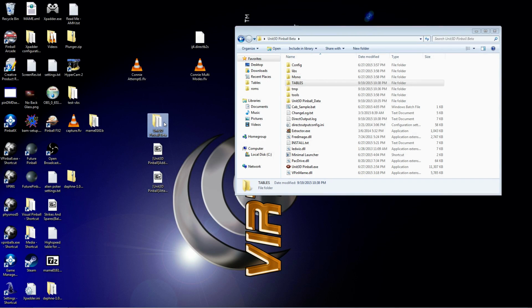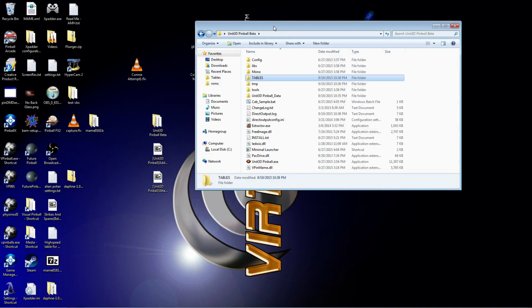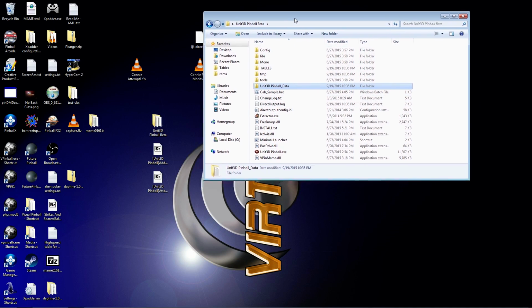However, let's just look at what the application looks like. This folder I have here is nothing more than the RAR file unzipped. I didn't configure any of this stuff. I didn't move anything around. This is literally how it came.